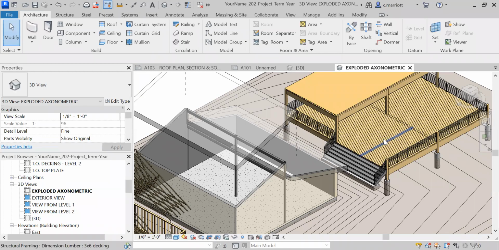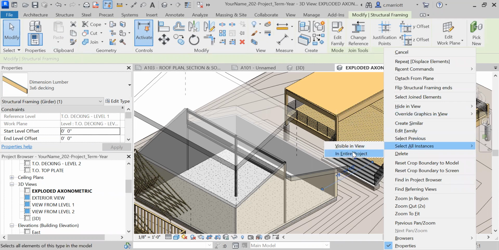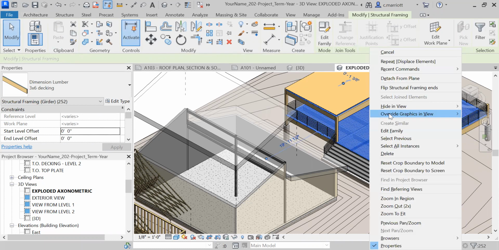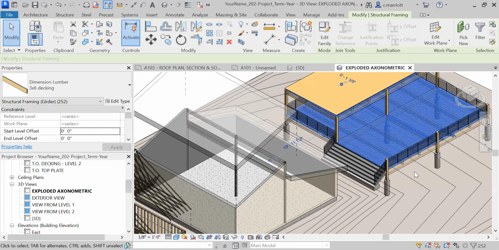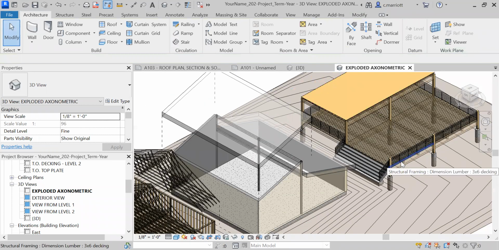Another thing that you can do is select one object and then select all instances visible in the view. And you can then do that same process. Like, let's say I want to make all of that decking material, I can do this by category and change this to, let's say, 70%. And now I can see through the decking material. Maybe you don't want all of it to be transparent like that, and that would require that you go in and individually pick some of the elements.